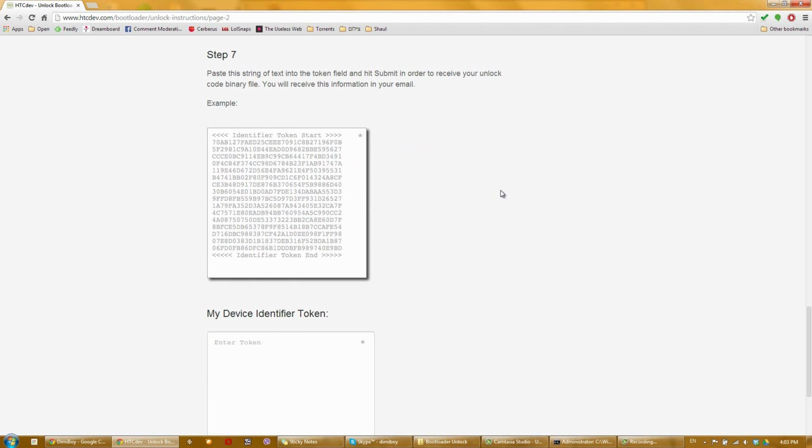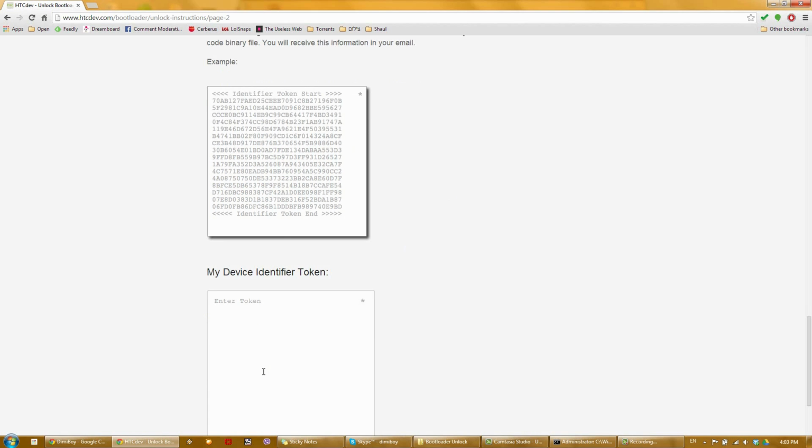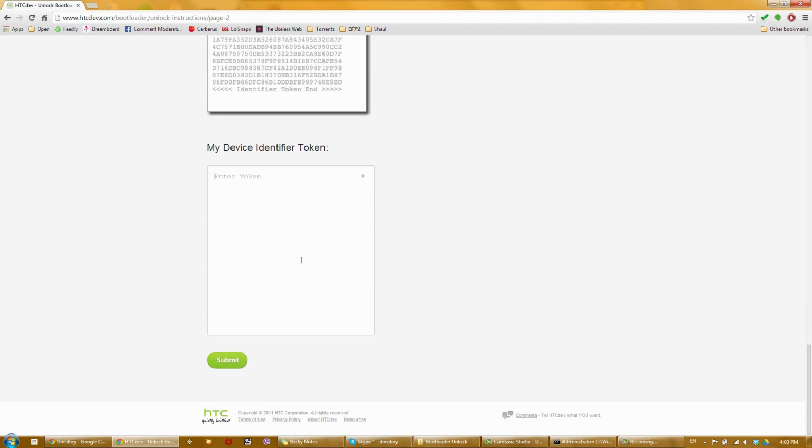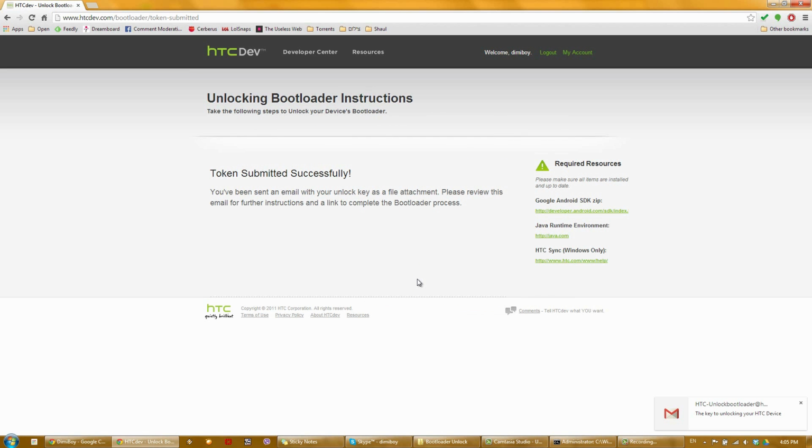Now after you copied your token, you can just go to step 7, my device identifier token, and paste your token here and then you hit submit. Now I'm not sure if it sends it to you by email or it will show you on the website. You will have a special key that will enable you to unlock your bootloader. So I'll do it now and we'll continue right after. So as I said, and you just saw the notification, you get the token in your email and that's it, you can continue to unlock your bootloader, which we will do right away.